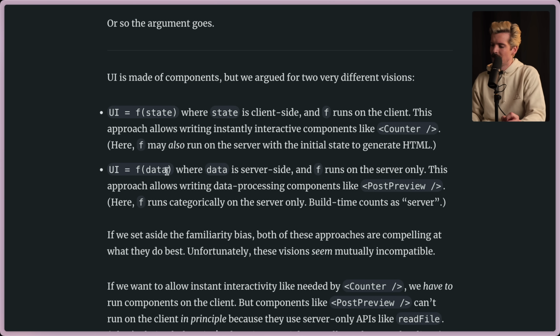UI equals F of data, where data is server side, and F runs on the server only. This approach allows writing data processing components like PostPreview. In that case, F runs categorically on the server only. Build time counts as server. I think it's an important distinction to make.